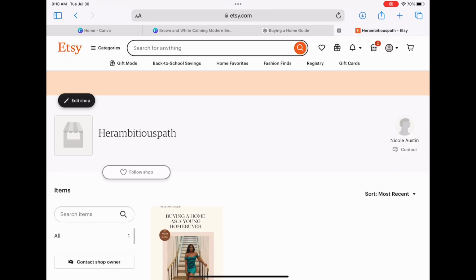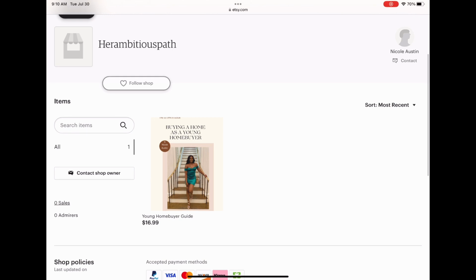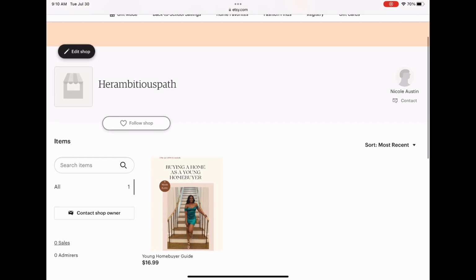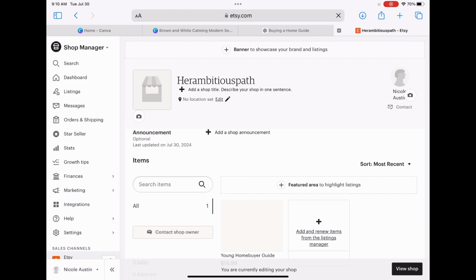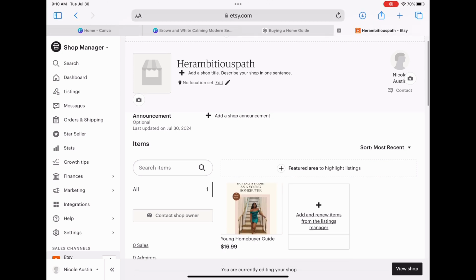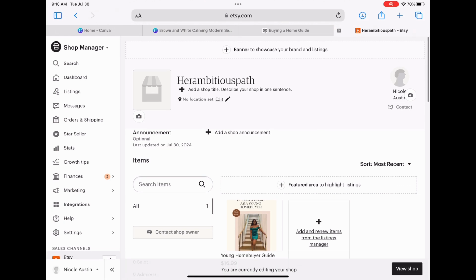So once your identity has been verified, it's going to take you to your Etsy shop. Of course I only have one product listed thus far, and I also want to take the time to edit my shop and add a picture of myself, a banner, and everything like that, so that people know I am a real person, I'm a real shop, and my product is legit. So I'm gonna upload a photo of myself, which you'll see me do here in just a second.